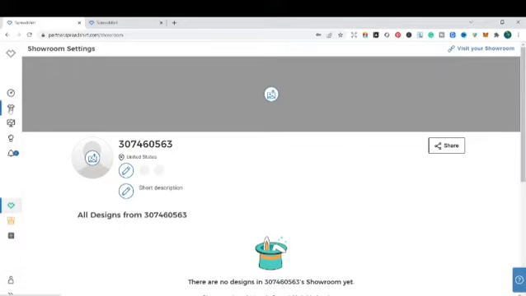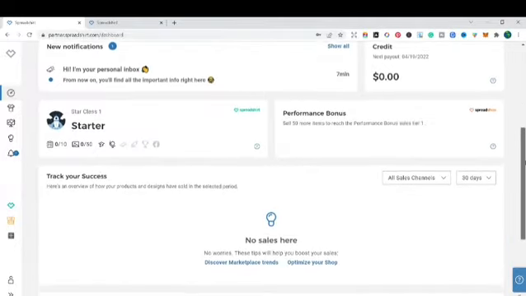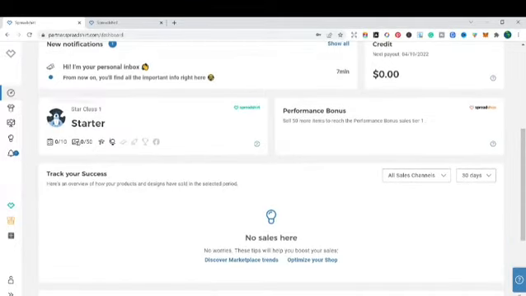So on the left-hand side, you're going to see the option, the dashboard. Click over to the dashboard option. You're going to see a lot of stuff over here. Create product, choose your spread name, set up spread shop, activate spread shop. We have to add the products, and only then can we activate our spread shop. And you can see you're getting a starter class, 0 to 50.